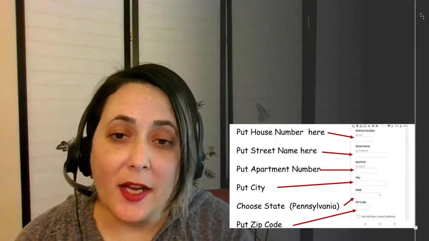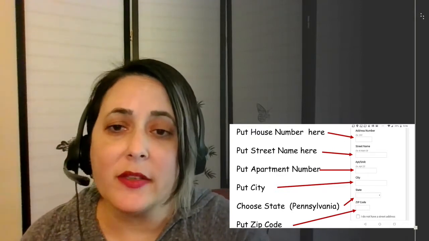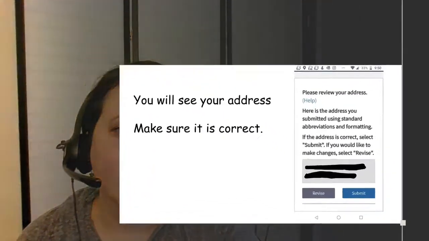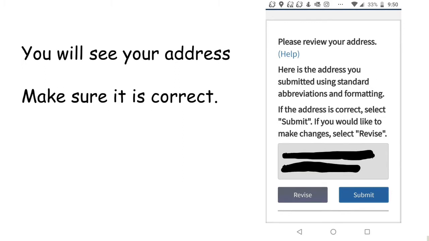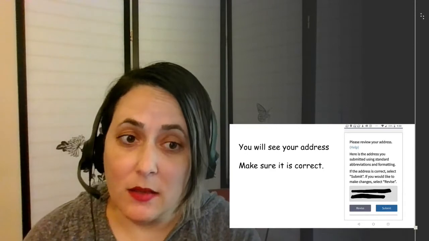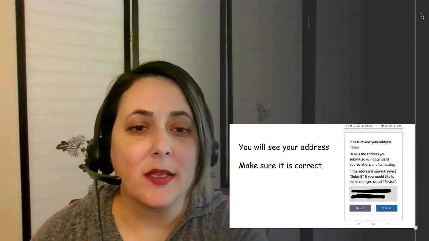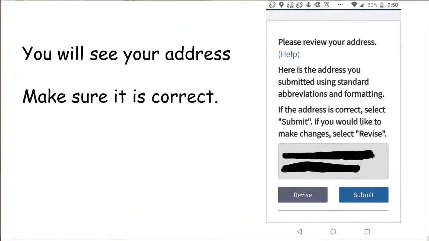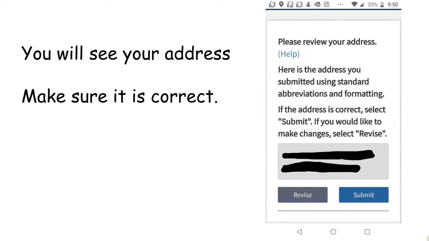After you put your address, then you will touch the arrow at the bottom of the screen. Now it will show you the address that you typed. You will read it and make sure it is correct. Then you touch Submit, the blue button. If the address is not correct, you make a mistake, then you touch the Revise button. If you see here in gray, it says Revise. So if you need to change your address, you touch Revise. If your address is correct, you touch the blue Submit button.